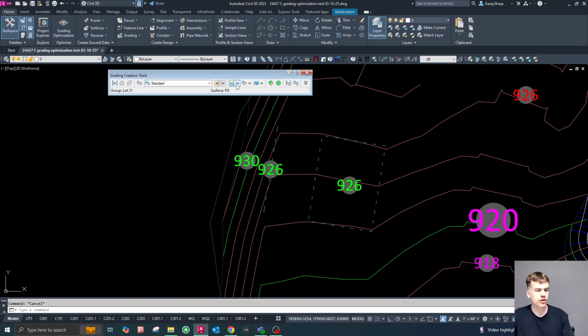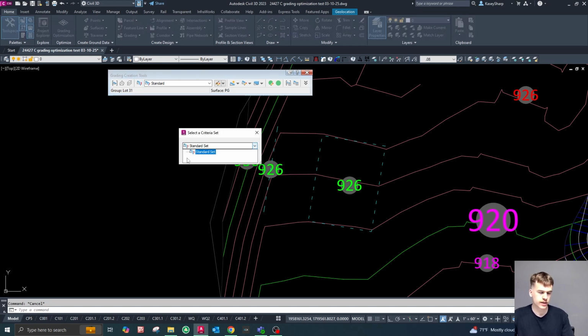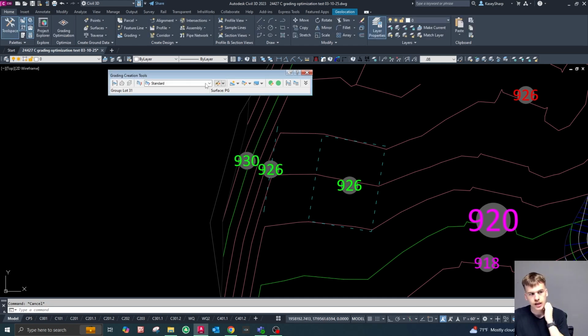Now what we can do is click this little button right here, which is to create the grading. When you click this button, it's going to use whatever grading criteria you have set. You can select a criteria set. The only one available in Civil 3D by default is the standard set. I believe you can download other sets, but we're not going to worry about that for now.